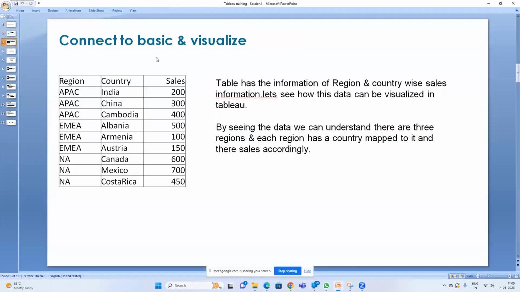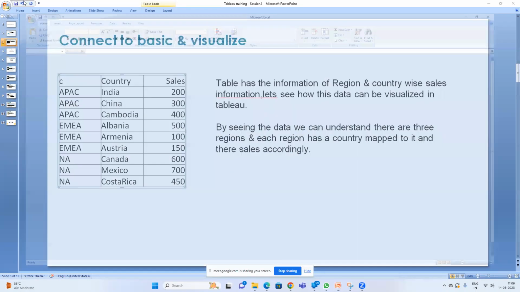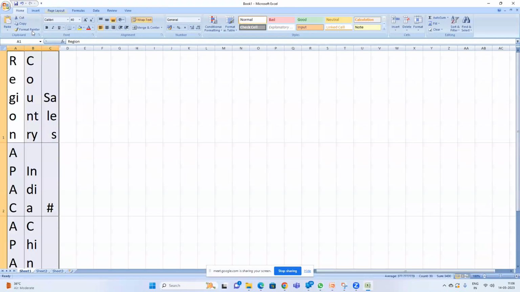So now let's go to how to connect to one basic Excel file. So this is some data that I'm going to connect now. In this data, I have the information of region, country, and sales for that country. So now let me take this data and copy it in an Excel file. I'll show you what happens when we connect this Excel file.